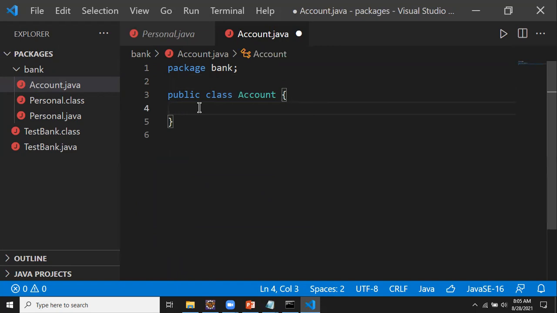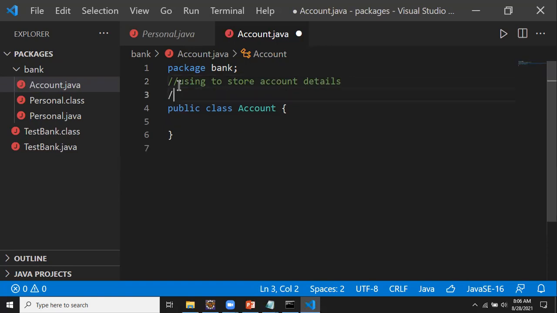Now in this class, why are we going to use it? I'm using this class to store the account details. So what are the account details you want to store? I want to store details like, for example, account number, which I'm calling ACNO. Then we want the current balance, so I'm using the current balance there, CBAL.